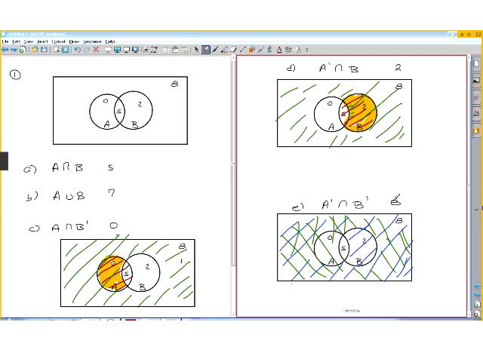So those are the cardinalities, which is the number of items in those particular sets. I'm just going to pause for just a second.